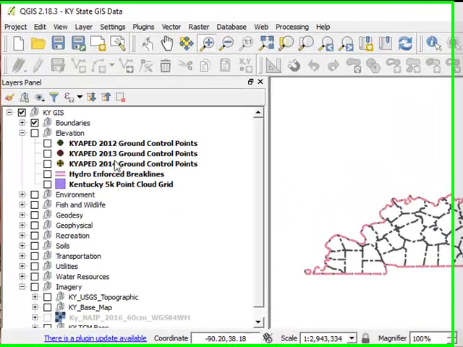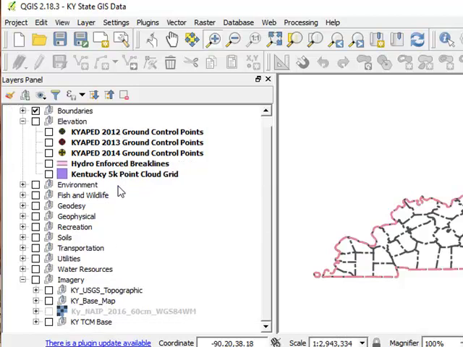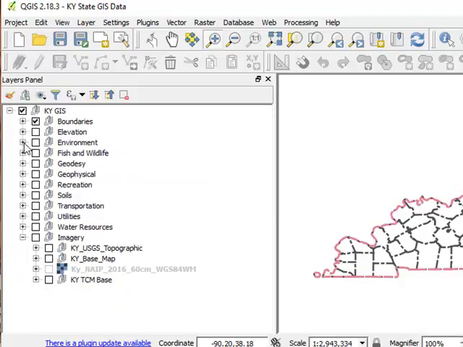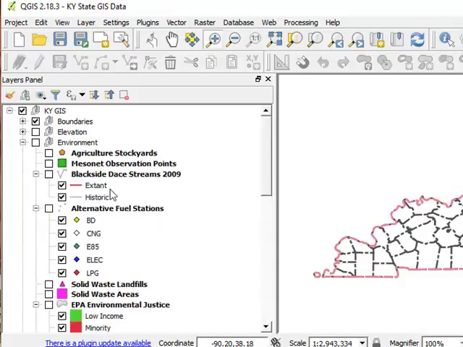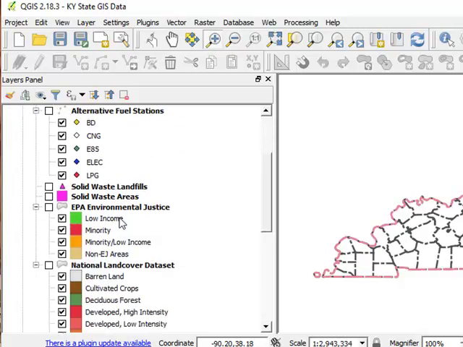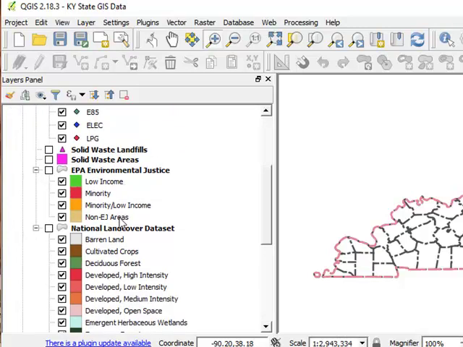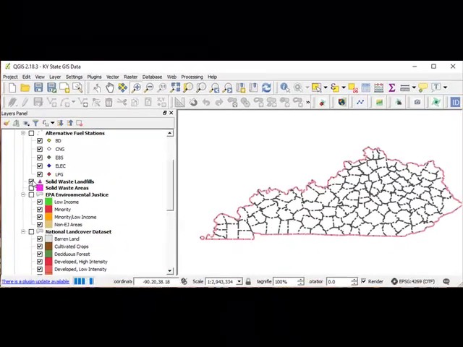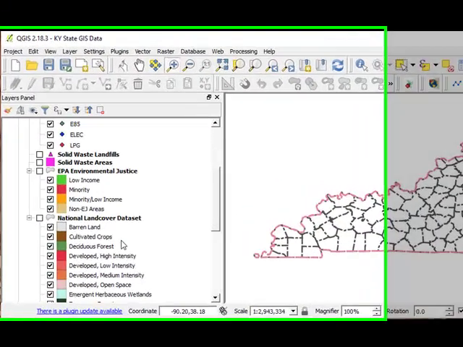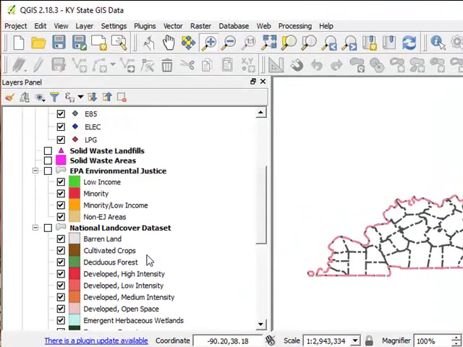If we look in elevation, there's ground control points, hydro and force break lines. Within the environment subgroup, there's agricultural stockyards and climate observation points, endangered fish species, alternative fuel stations, solid waste landfills, environmental justice, national land cover.